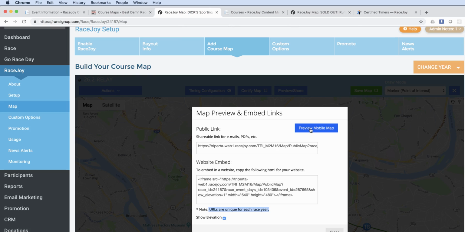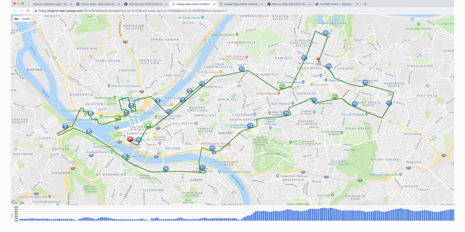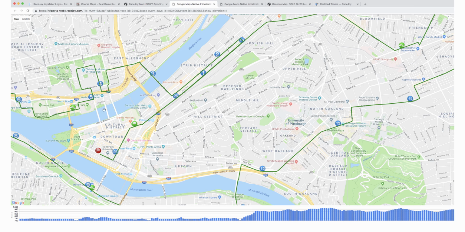You can also review any marker pop-up content, sponsor logos, and sponsor links you add to the markers on this map preview. See the marker edit for these additional marker properties.